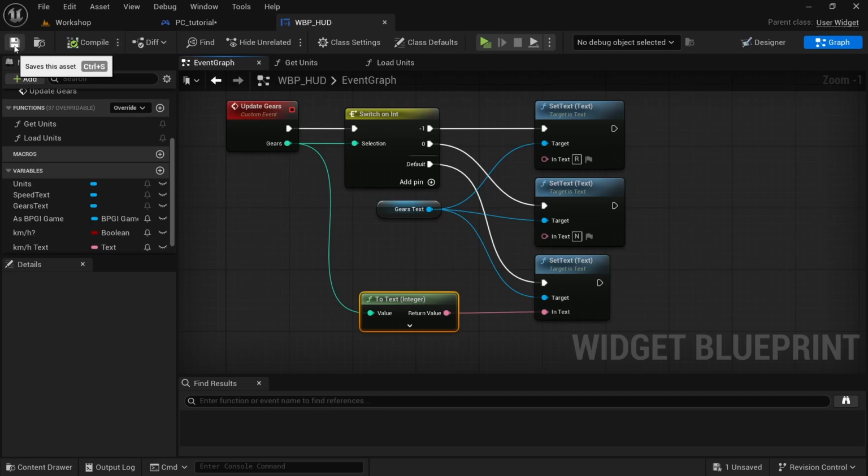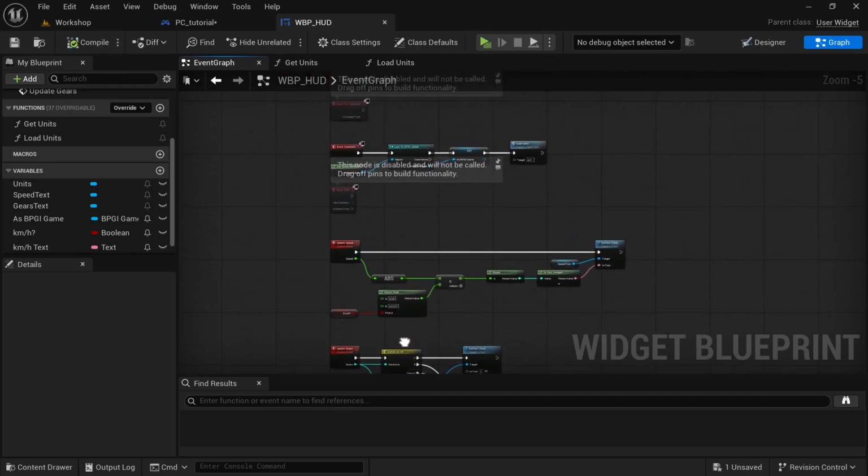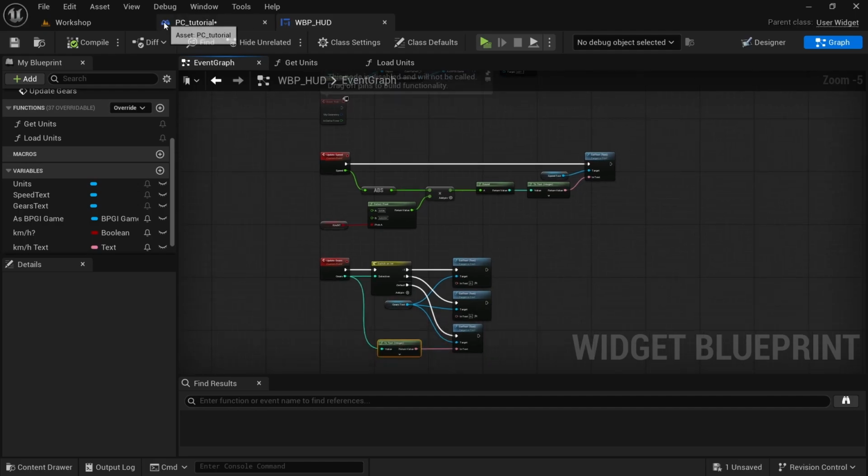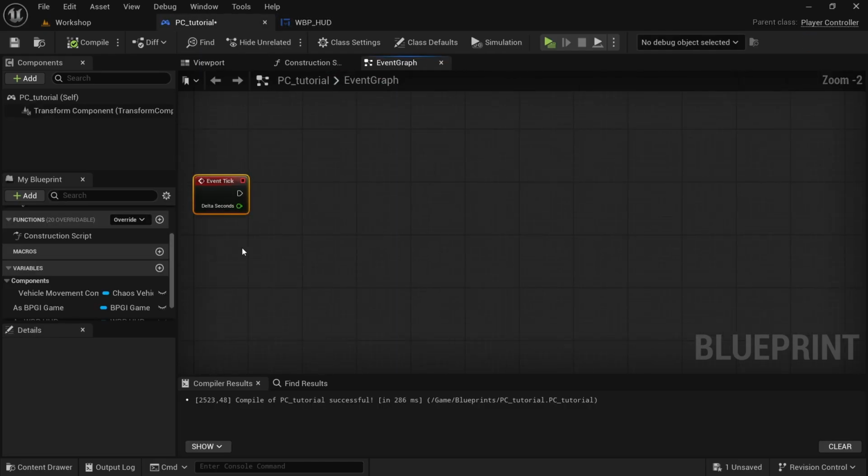We're going to compile and then save. And then that will be it for now. We'll come back later when we do the minimap. So we're going to head back to the player controller.